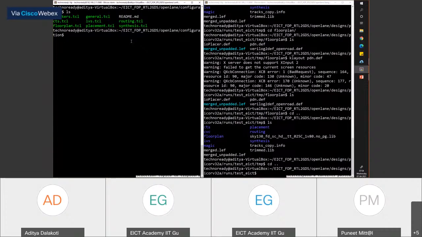Zakir, yes: synthesis, floor planning, placement. In floor planning, IO placement actually happens, and after placement, there is clock tree synthesis, then there is routing, and then there is the RC extraction, LVS and all that.